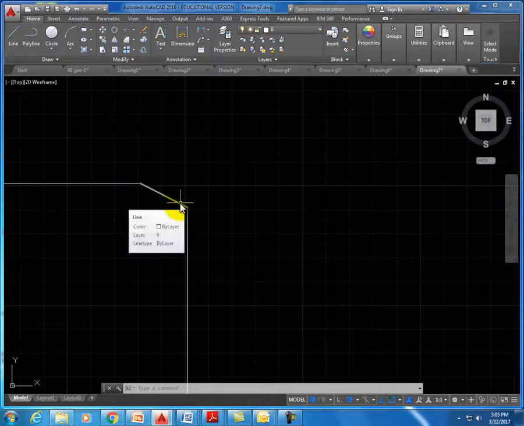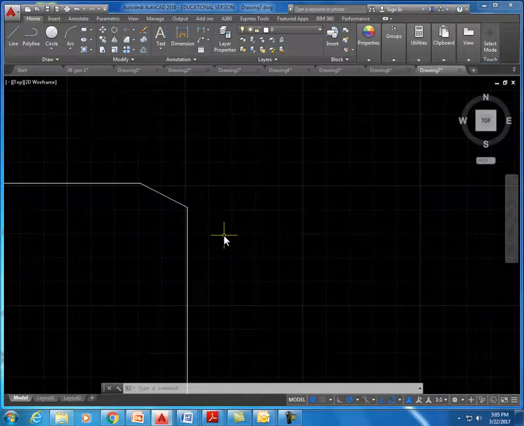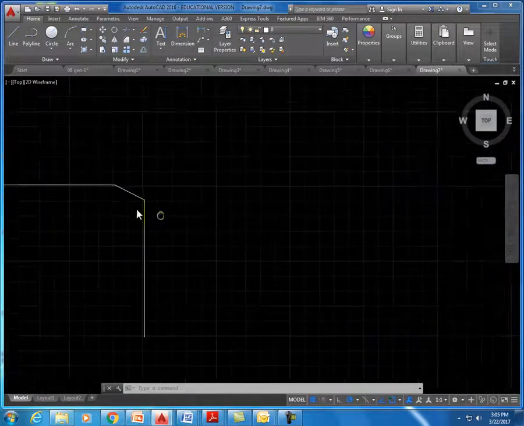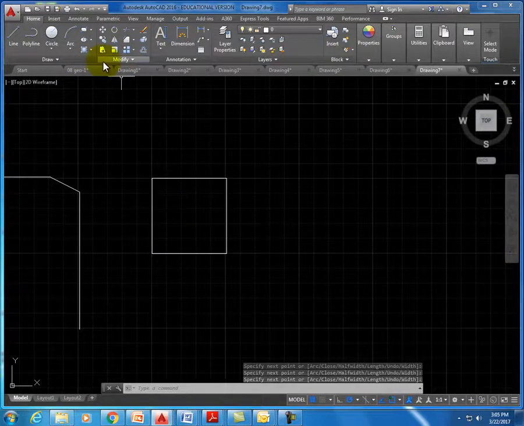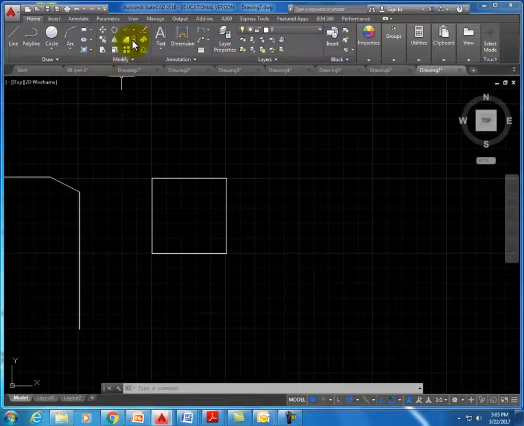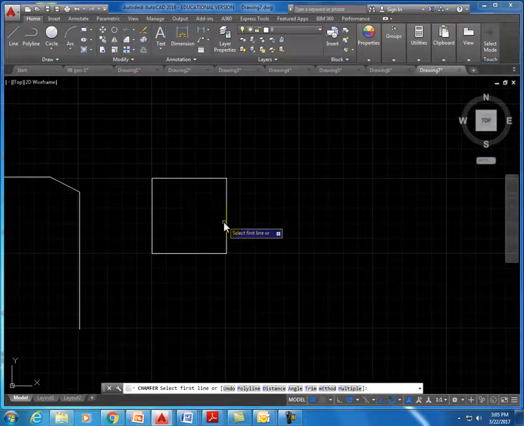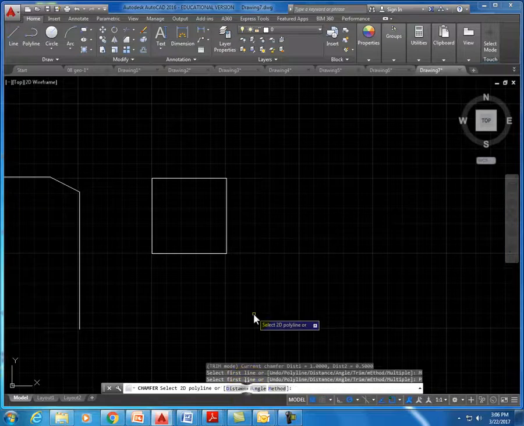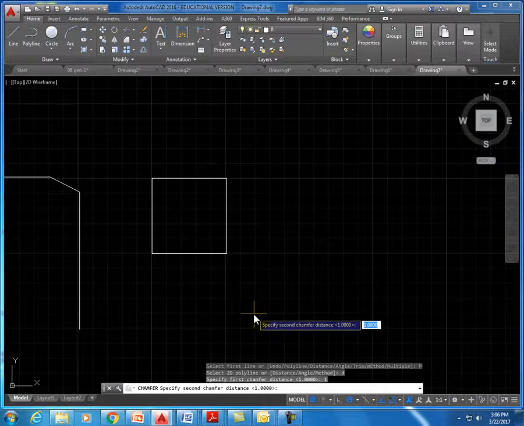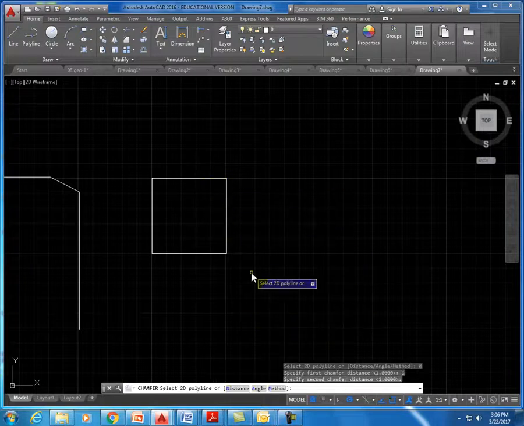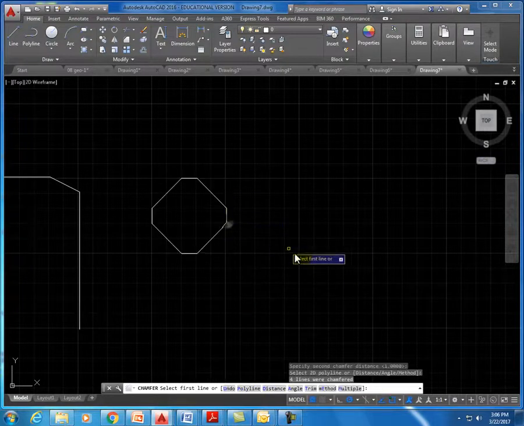Now you can also use chamfer to chamfer multiple edges of a polyline. We are going to chamfer all of these corners at the same time. So we go to chamfer and we're going to hit P for polyline, D for distance, 1 inch is fine, so 1, enter, and then we select the polyline. And if you notice, it chamfered all of the 4 corners all in the same operation.